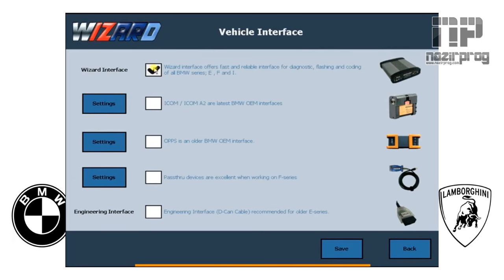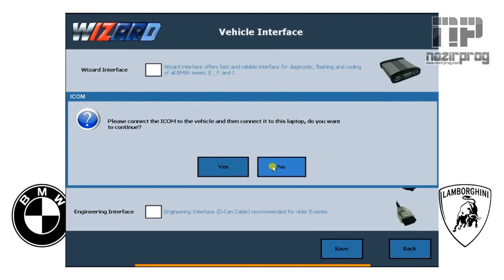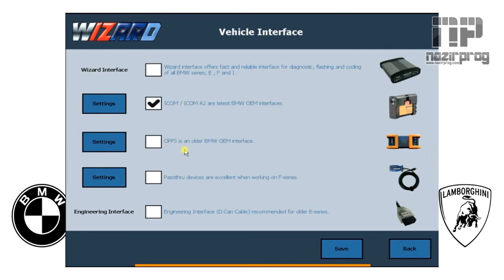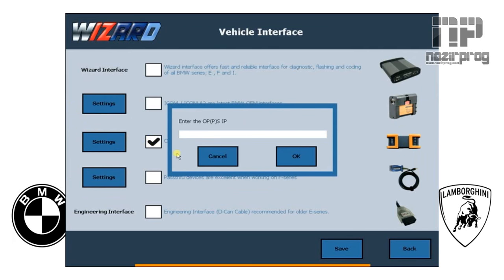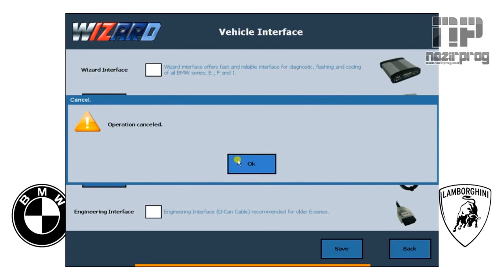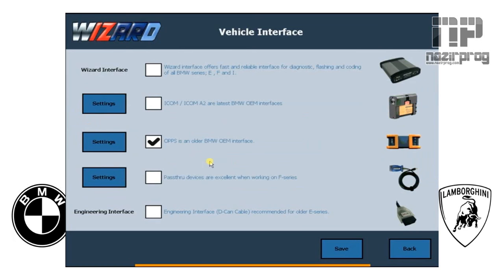Right now we have a check mark on the Wizard interface here. It's one you can use for about all operations. If you have some OEM equipment, you can also choose the ICOM A or A2. In here is going to be settings. Right now we're going to tell it no, we don't really want to do that. But in here is the ops and the settings of it. You'll have to enter the IP address in order to make that one operational. Basically exactly the same as the ISTA program.